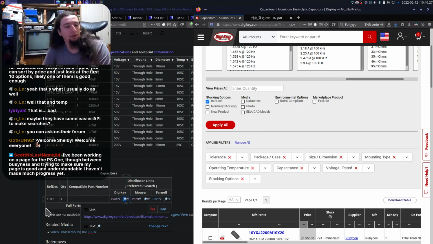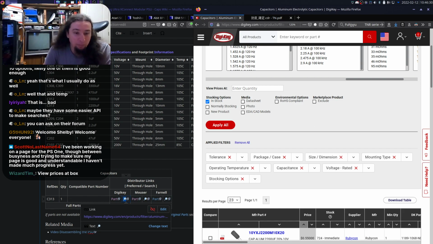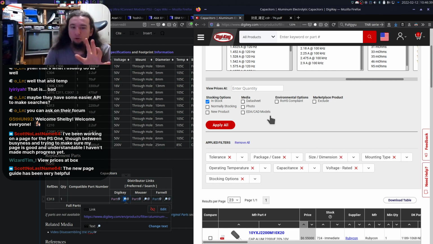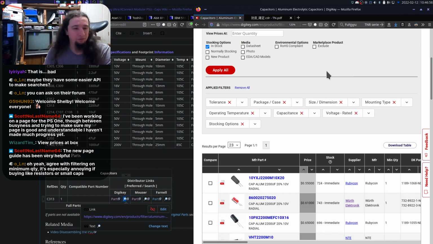Mute buttons are cool. Let's see. Been working on a page for the PS1. That's a good one. Though between business and trying to make sure my page is good and understandable, I haven't made much progress yet. So don't feel like you have to submit a complete page right at the start of it. You can submit a partial page and then come back and work on it a little bit at a time. After this video, I'm actually going to be releasing the how-to video, I think, for this. I keep meaning to do it, but I just have been running out of time to give it a proper thumbnail and title and description and all that.